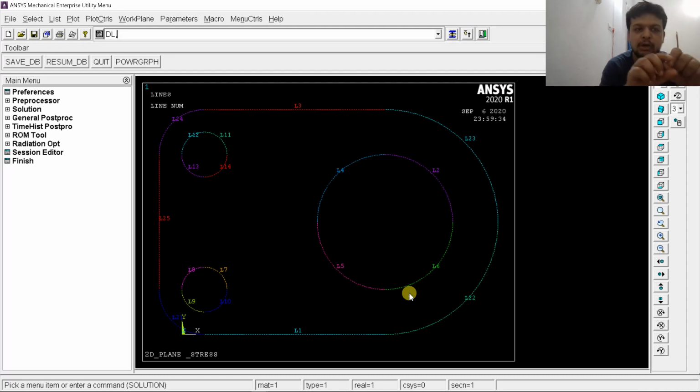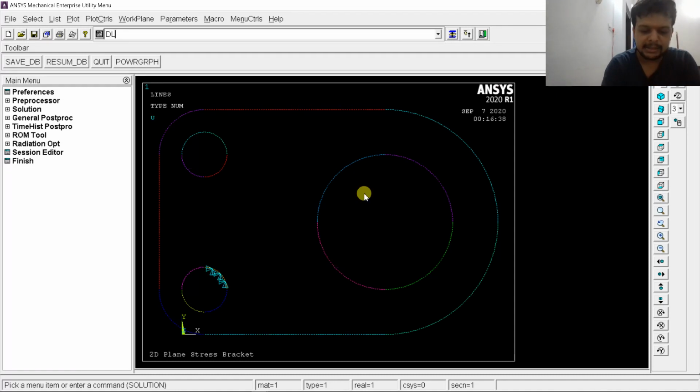So DL, degree of freedom for line. Okay, or it is also known as displacement constraint. I will give it all as 0. DL means we have to restrict motion on a line. Which line? I want to restrict motion of the 7th line, comma.